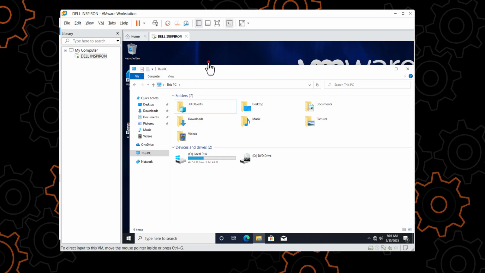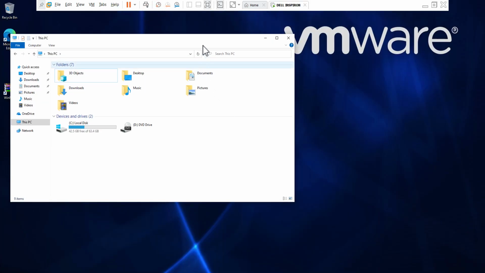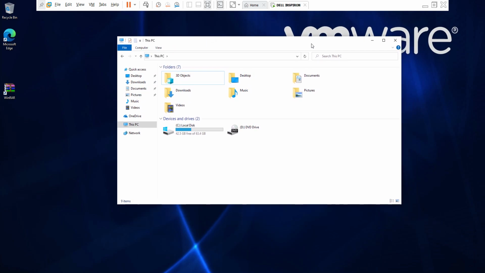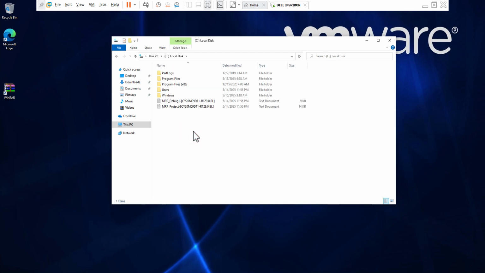So you can see that my VM has already been turned on. Before you can do this, your VM has to be powered on. So I'm going to switch to full screen. This is File Explorer in the VM. You can see that it doesn't have any directory here which is connected to the host machine. So this directory you are seeing here is on the virtual machine.